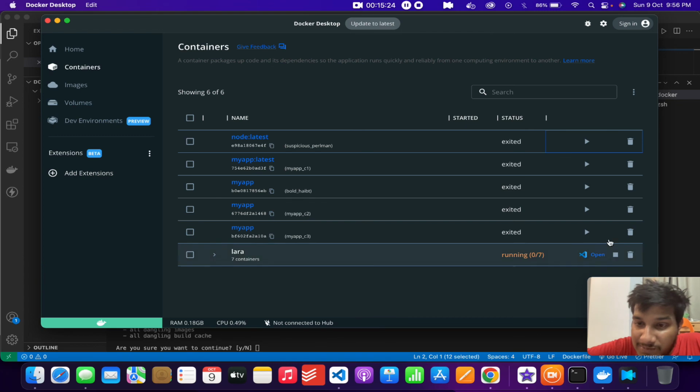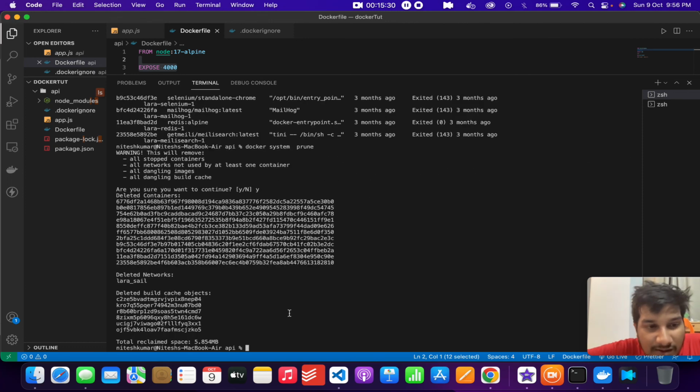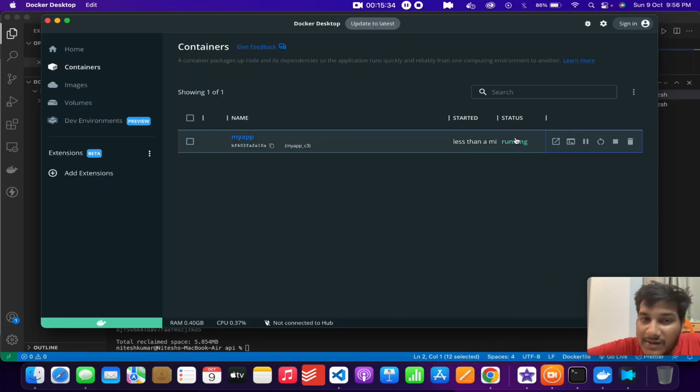I want to keep a single one, so I make sure this one is running. And now if I say yes, now see. Okay, so now let's check. Okay, so everything has been deleted. But I still kept my app c3 just for demonstration purposes. So now I pause it, I stop it. Okay, I've kept it just for demo purposes.